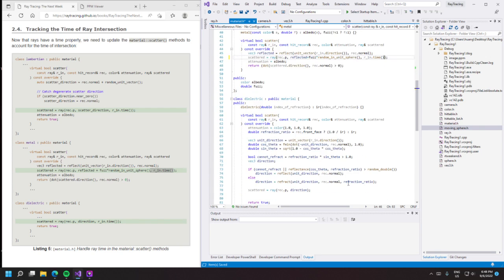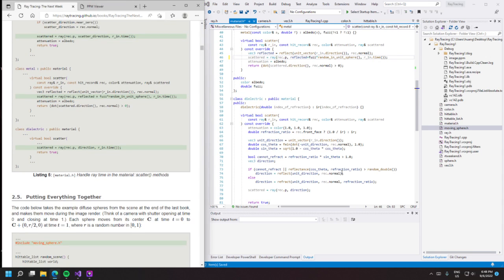Yes, and I think for this one doesn't have a scattered, right? Oh yeah, here it does have a scattered. Ray in time. Okay.